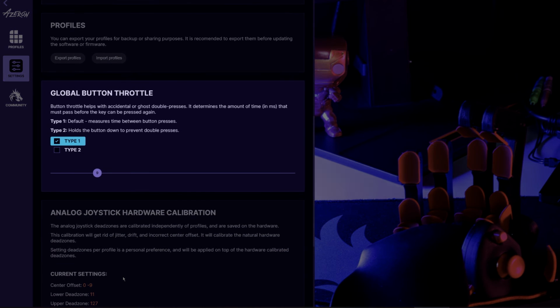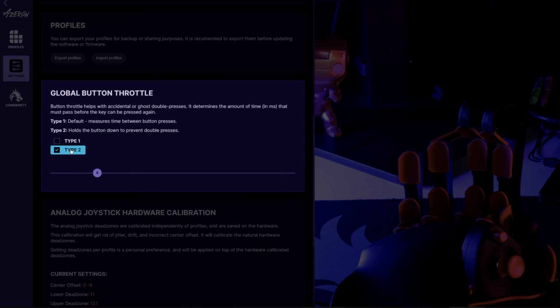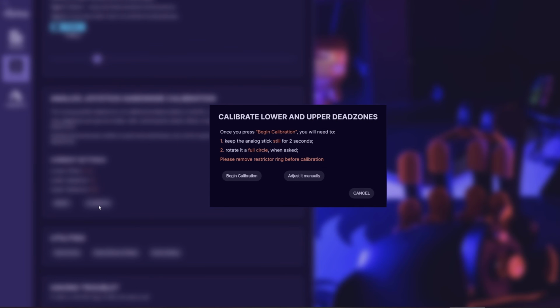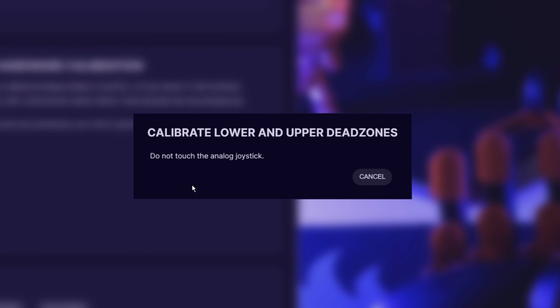Adjust the button throttling. Button throttle helps with accidental or ghost double presses. It determines the amount of time that must pass before the key can be pressed again. Choose between two methods: default, which measures the time between button presses, or the one that holds the button down to prevent double presses. You can also reset the analog joystick calibration or recalibrate it by pressing one of the corresponding buttons. Follow the on-screen instruction to calibrate your thumbstick.